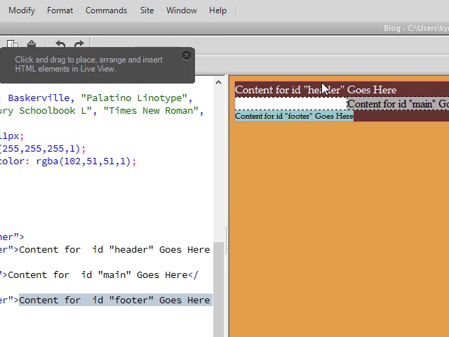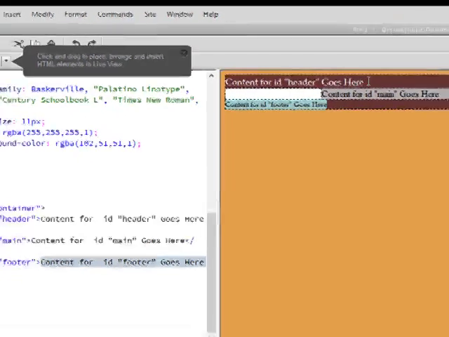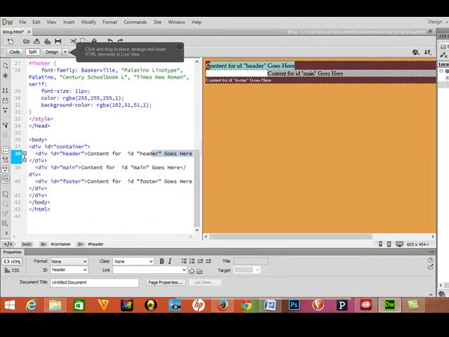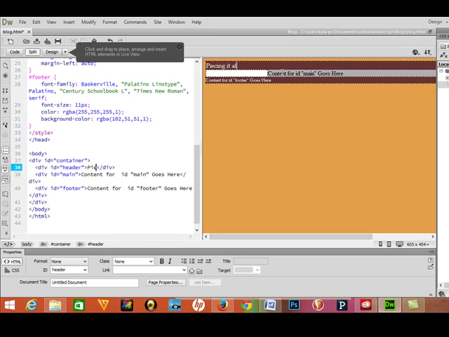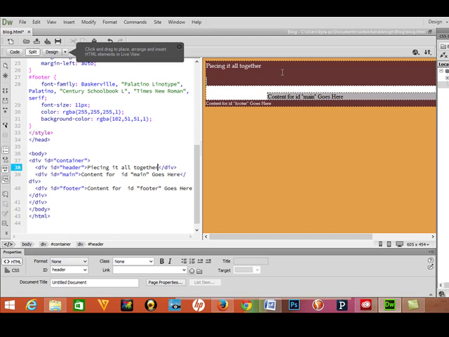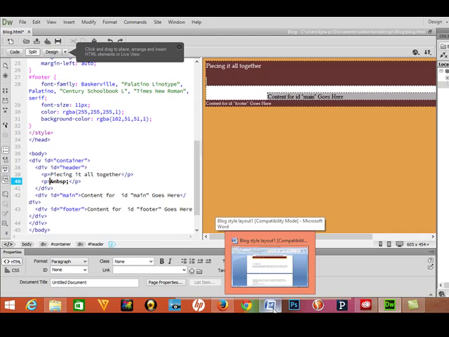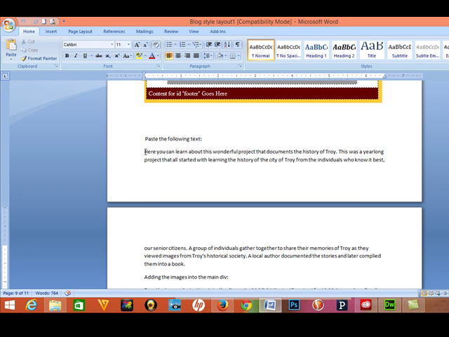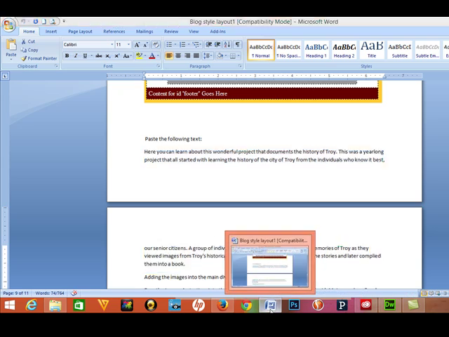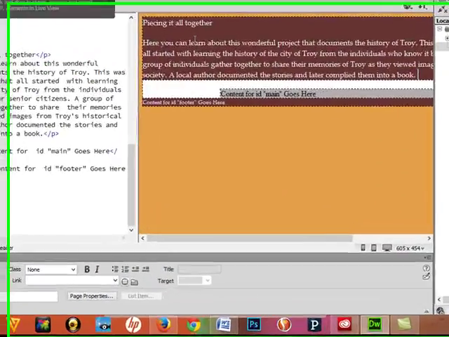So now I have some divs set up, and let's talk about adding the content here. I'm going to highlight where it says content for ID header and put in the title of this web page, which is going to be Piecing It All Together. It's the name of this project. I'm going to come down a line, and you can put in a whole bunch of just filler text here. I have some text already in a Word document that I'm just going to copy, and let's go back over here, and I'm going to paste it in.